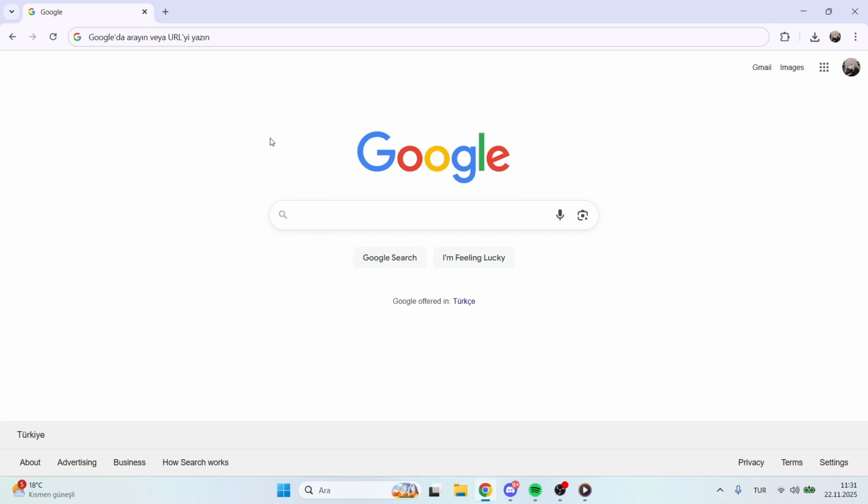First, open your web browser: Chrome, Edge, Firefox, whatever you're using. Now, this part is very important. Only download VLC from the official website. A lot of third-party sites include viruses or unwanted programs, so stay safe.